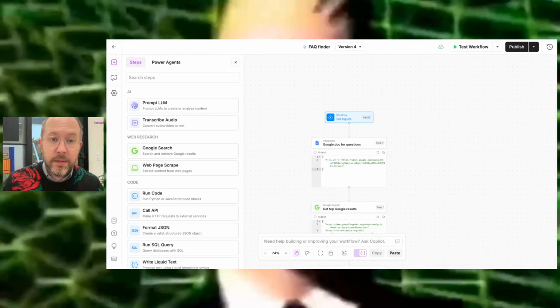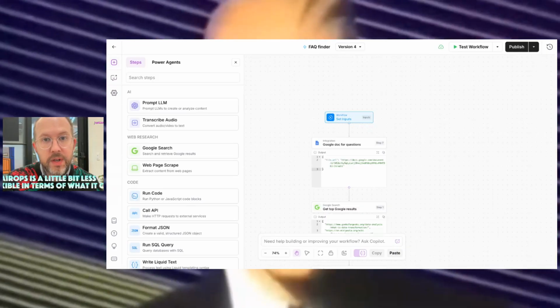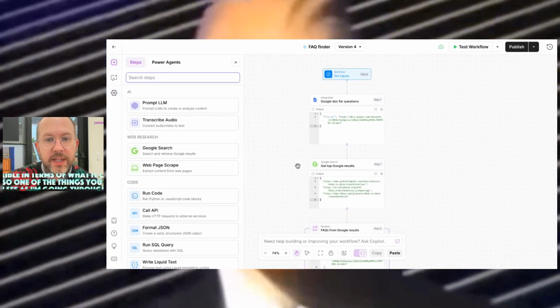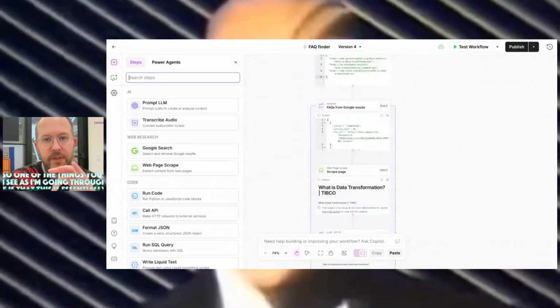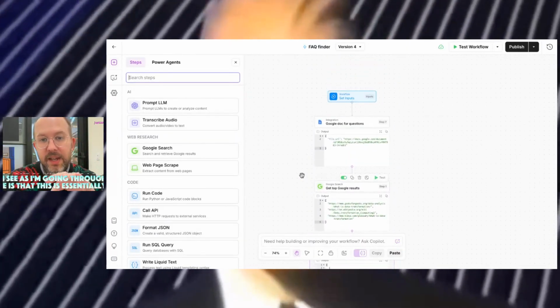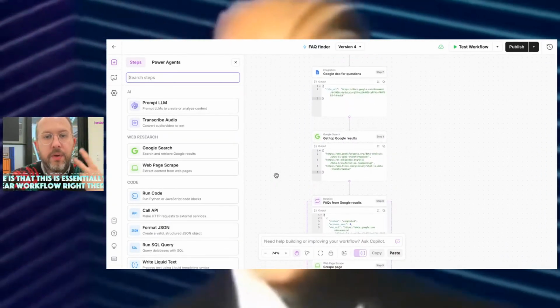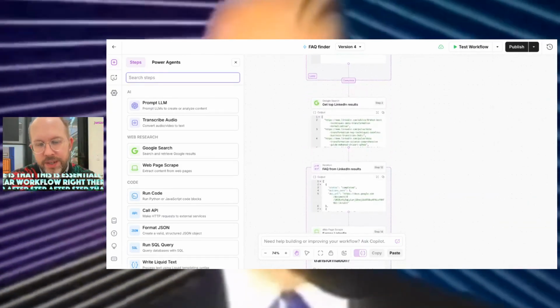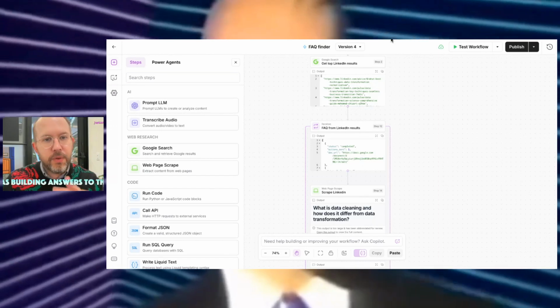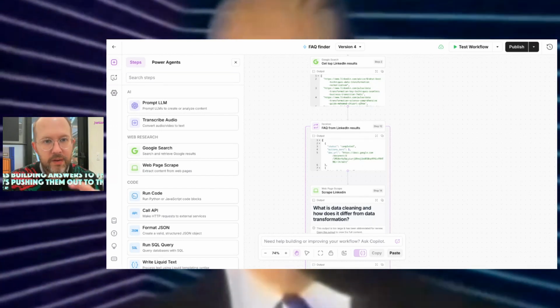Also, AirOps is a little bit less flexible in terms of what it can do. So one of the things you can see as I'm going through here is that this is essentially a linear workflow, right? There's step after step after step. Now this is doing the same stuff that I had in the other workflow: getting the top Google results, getting FAQs from those, building answers to the FAQs, pushing them out to the page, whatever it is.